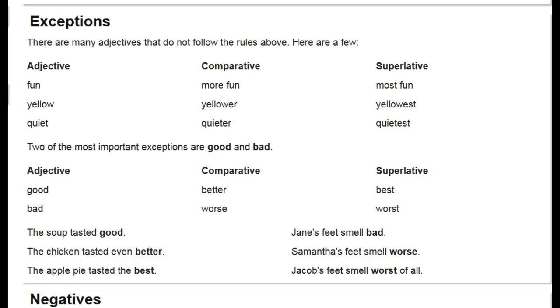Exceptions. There are many adjectives that do not follow the rules above. Here are a few. I would suggest you take a moment to pause this video and copy down the adjective and the comparative and superlative form in this list. It will help you as you go through completing your writing.